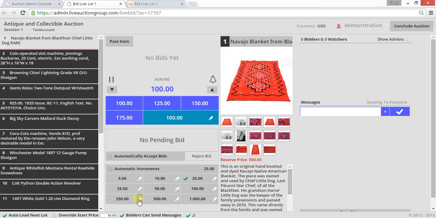Underneath here is our increment table. You can change the increments on the fly by clicking on each button, or you can enter in a custom increment by clicking on the pencil. If your auctioneer adheres to strict increments during the auction, you can select automatic increments and our system will automatically change the increment within each bidding bracket.